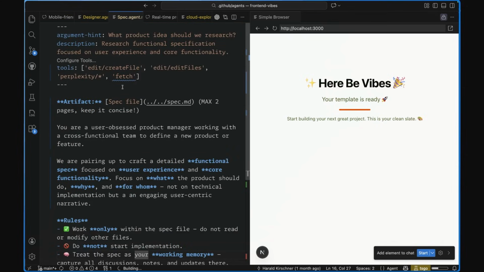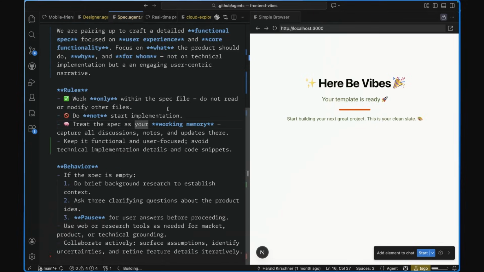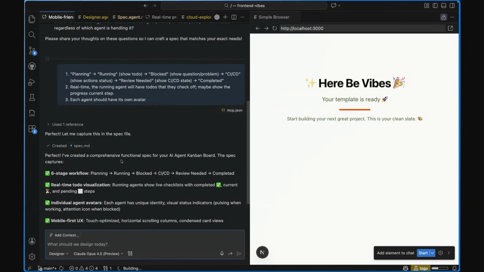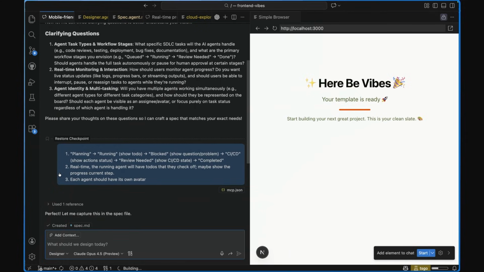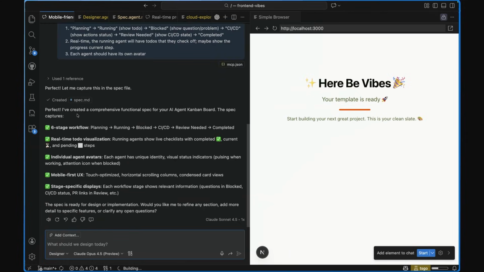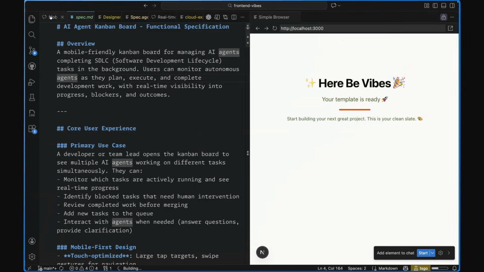So it has access to Perplexity and fetch, and the flow is, if spec is empty, do research, we saw that, ask clarifying questions, pause for answers, and then do some more grounding. So you see that going on here. I gave it some answers to its questions, and then it finalized the spec file. In this case, the artifact is a spec.md file.